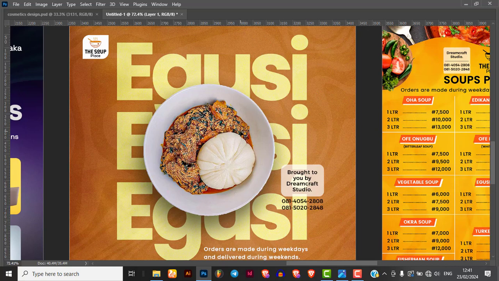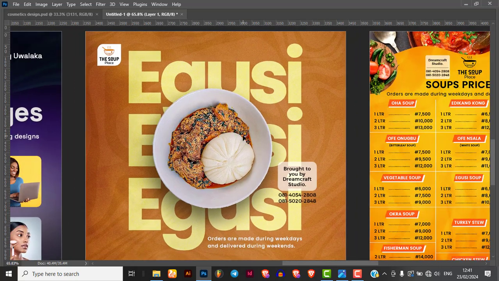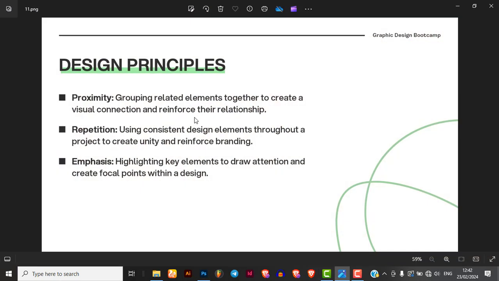You understand? But I had to focus on hierarchy. I had to focus on contrast as well. So I had to obviously make the plate smaller, so at least you'll be able to read this. You can't see what is in the middle, but because you already know what is here, you already know that the text in the middle is egusi, this one is also egusi, and because the brand name is what? The soup place. So that already helps our emphasis. And I think that is the end.